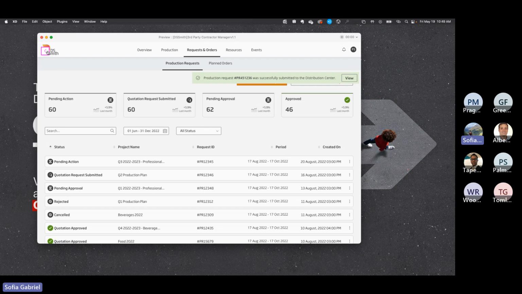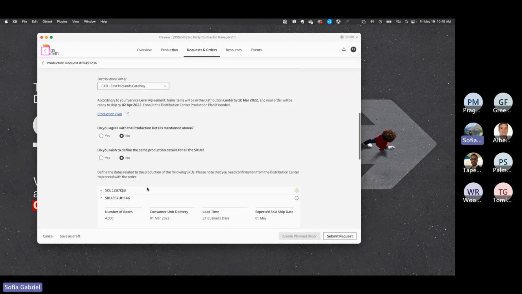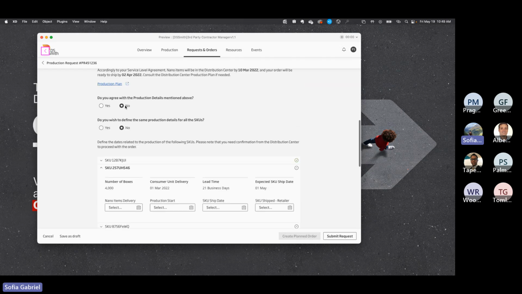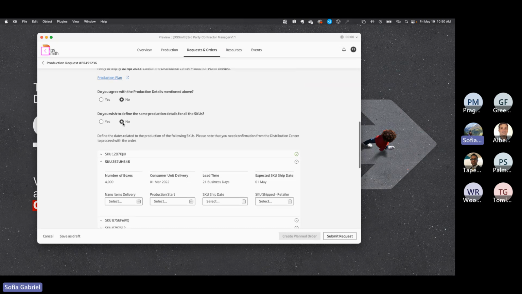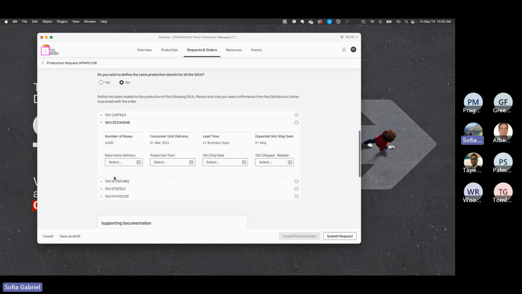The last use case that we have is if they want to select different dates for the SKUs. So they would say that they don't agree with the production details according to their SLA. They would say that they wish to define different production details for the different SKUs. And then for each SKU, they would need to select these dates that will be important for the co-packer.